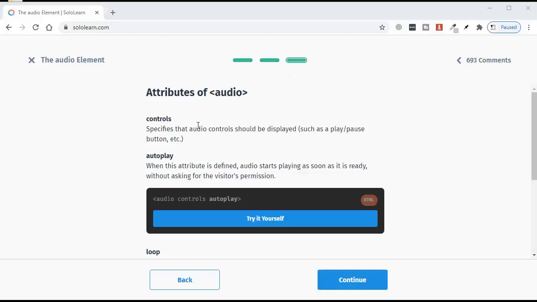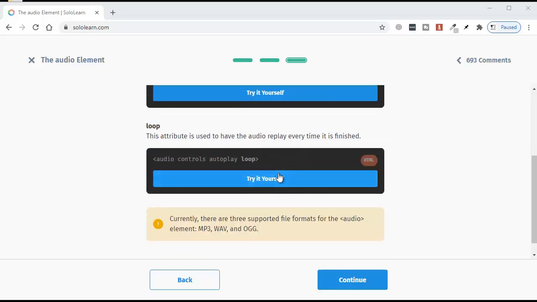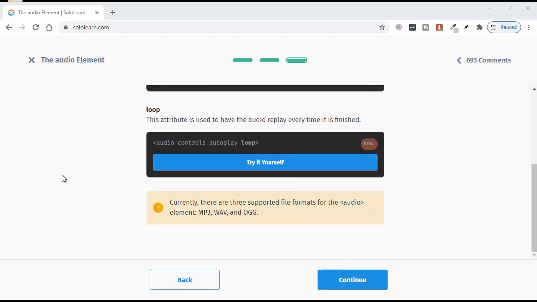Attributes of audio. Controls specifies that the audio controls should be displayed, such as play and pause buttons. Autoplay: when this attribute is defined, audio starts playing as soon as it's ready without asking for visitor permission. Yeah, it will actually autoplay. Loop will replay every time it is finished. Currently there are three supported file formats for audio: mp3, wav, and ogg.